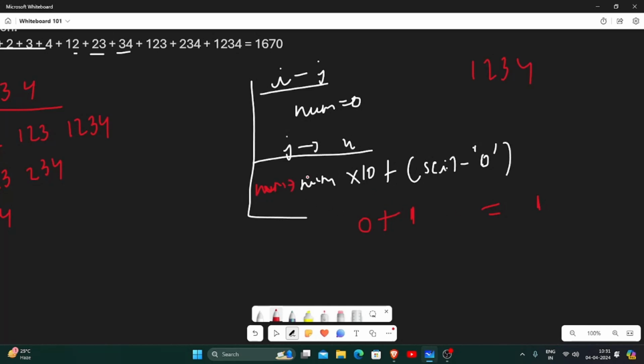Next time my num would be 1. So 1 into 10 would be 10 plus this 2. Do we form 12? Yes, we can. Next time my num would be 12. So if I do 12 into 10 plus 3, do we get 123? Yes, we can. Similarly, next time my num would be 123. So if I again do into 10, which will make it 1230 plus 4, that will give me 1234.